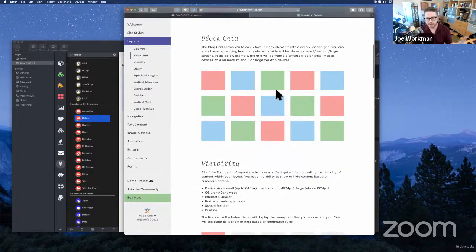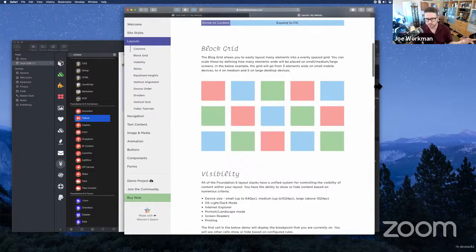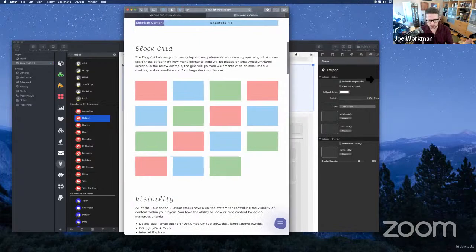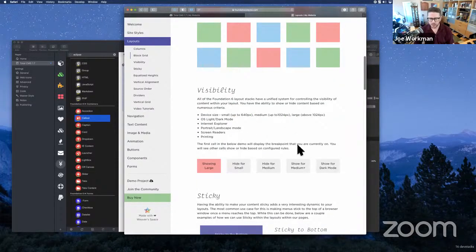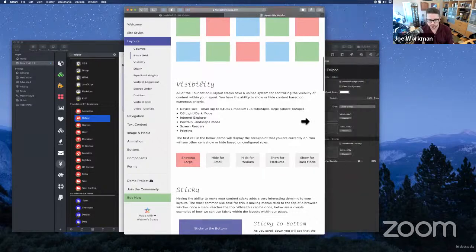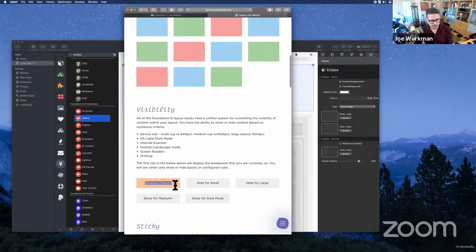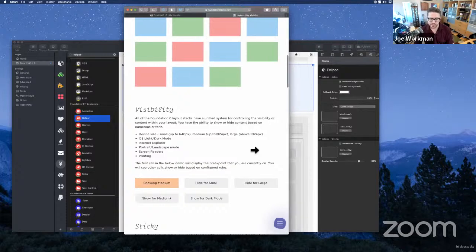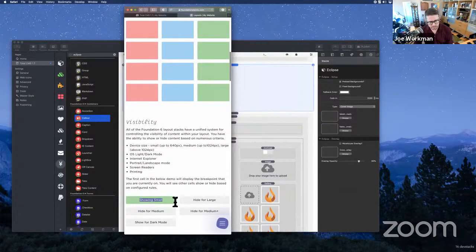Block grid's pretty similar. It just shows you how to use a block grid and the various settings you can use for that. Then we have a visibility stack. Again, if you change the browser size, you can see these boxes changing. It'll hide some and show some. This box on the far left shows you what size you're currently on. We're currently on large. If we go down, I'm now on medium. Then if we go further, we're now on small, right? And you can see all these other boxes change based on other criteria.